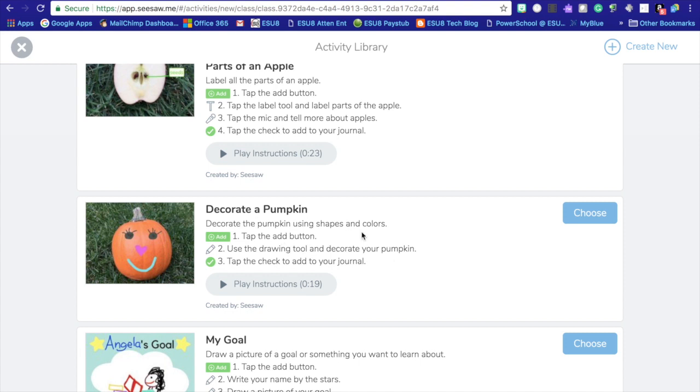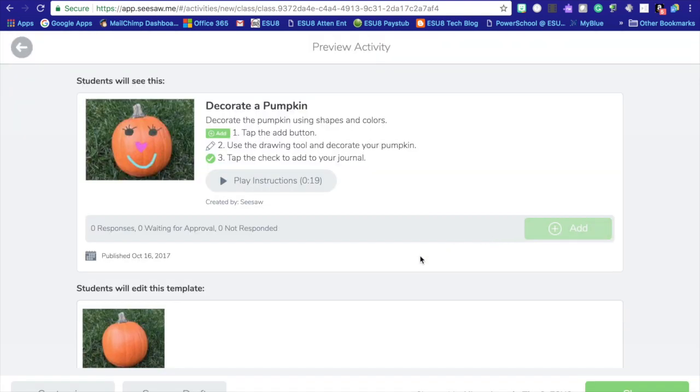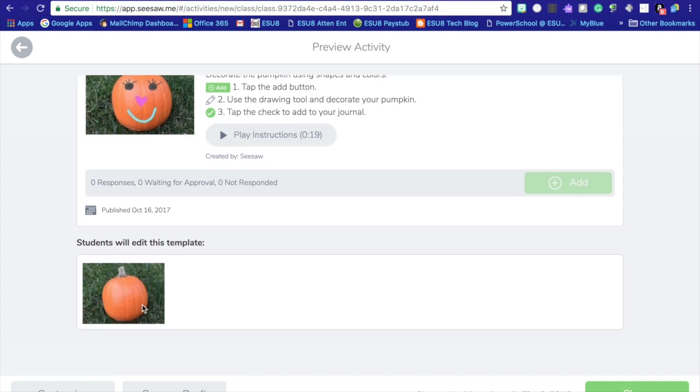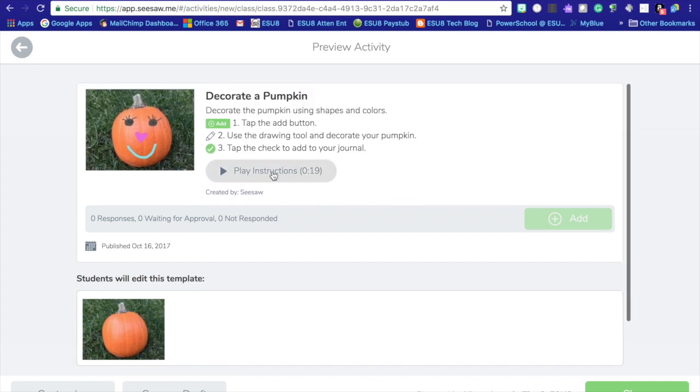This activity, it'll show you the name of the activity, it'll show you the instructions, and then you can play the instructions. But if I choose that activity, I can read again. It shows me this is an example of the activity. This is the student template that they are going to use.